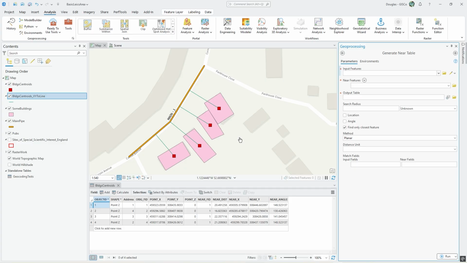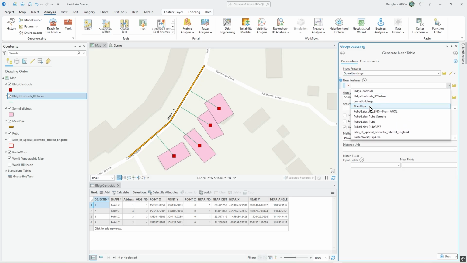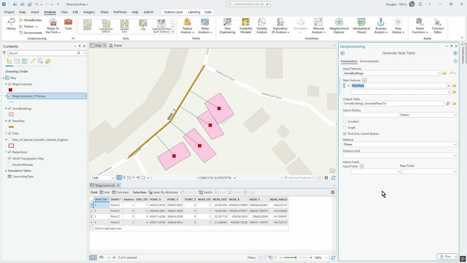You can generate the points from a feature, and get the centroids. So you've seen a few new tools there, I hope, if they are new to you. What we can do here is say that our input features can be a polygon or whatever. So we're going to jump straight to the polygon, some buildings, and the near bits, I want the main pipe. So I'm not having anything to do with centroids and the like.